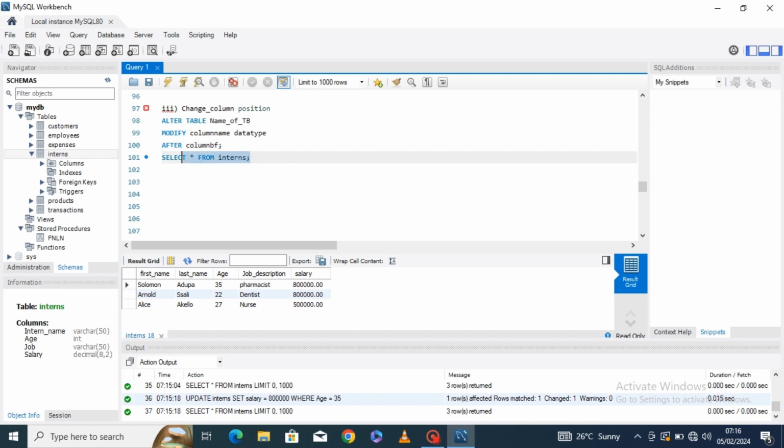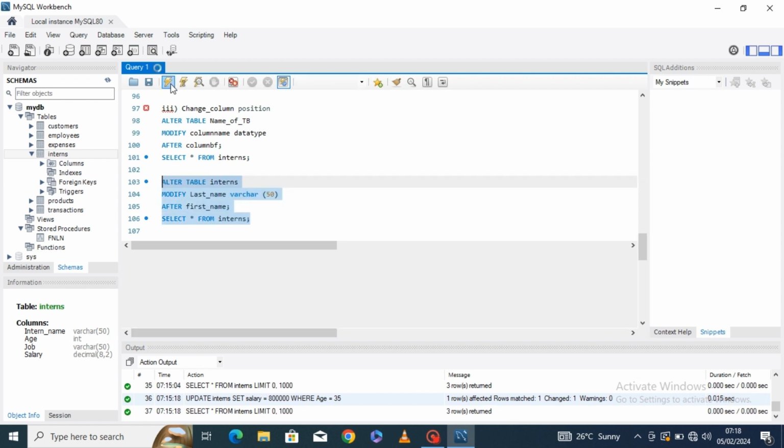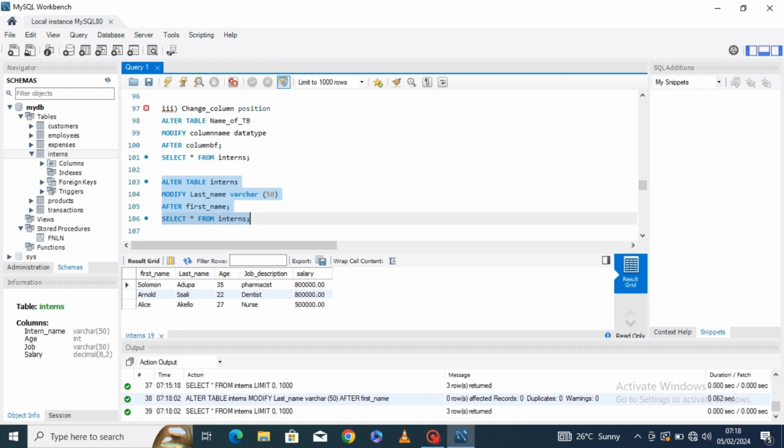So I will select that. So let's just move the last name just before age. So we shall execute and see what changes we have made. So as you can see, the last name has now moved. It is placed just after the first name, just how we wanted it to be.